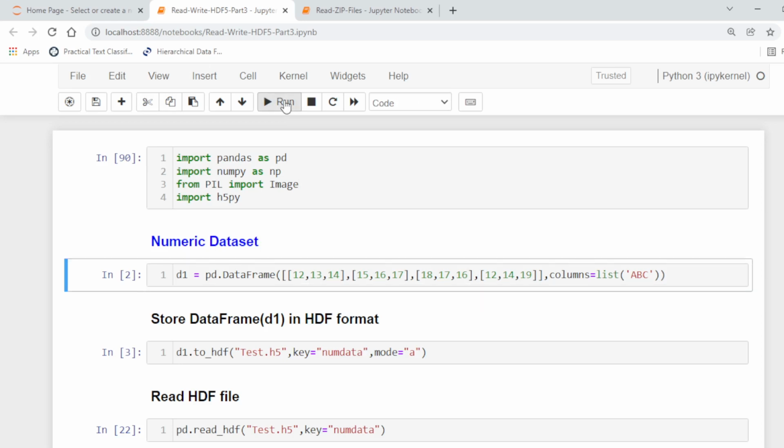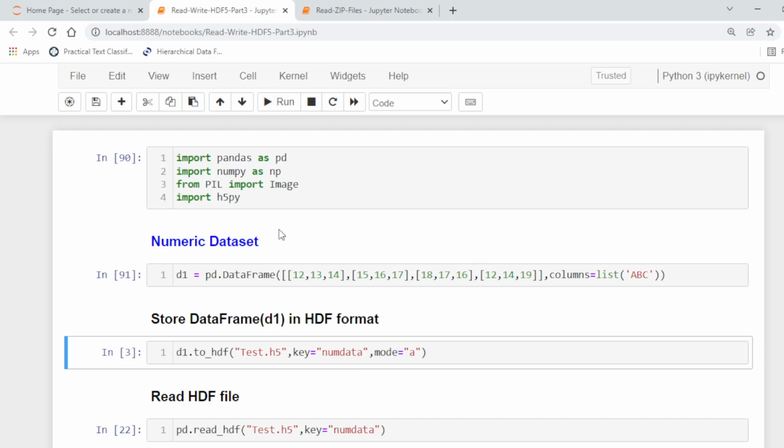First of all we will store this numeric data set in a HDF format. The file name is test.h5 and its key is numeric. Mode is A for append, and we are using the to_hdf function of pandas to create the file.